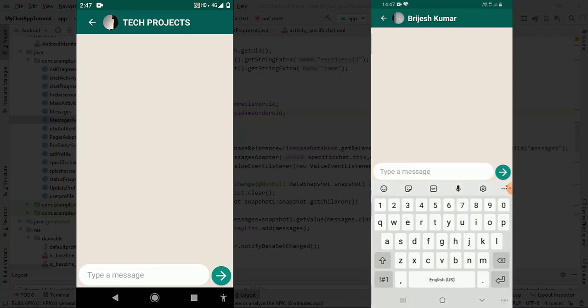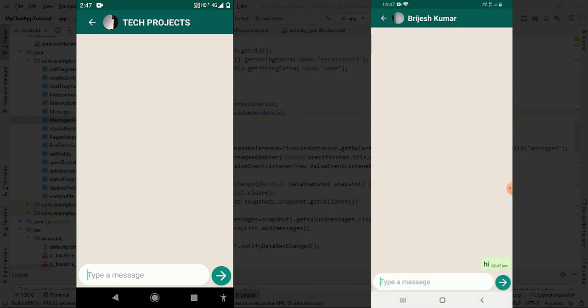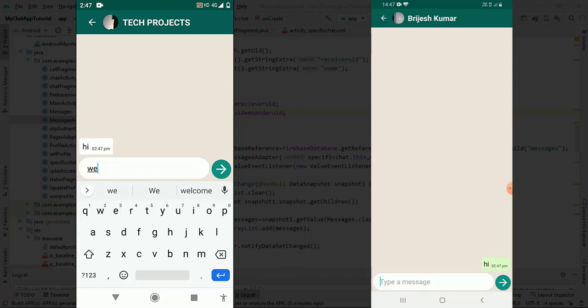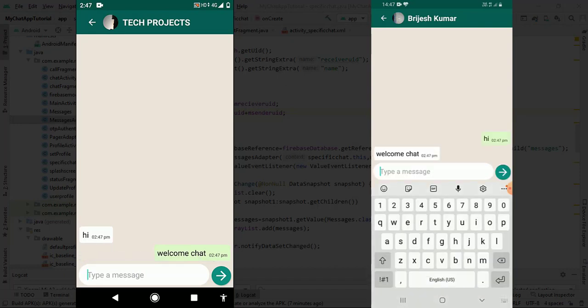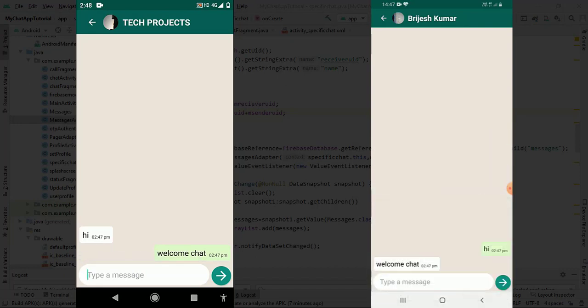So let's start sending messages. If I send "hi" from here, you can see the message gets sent successfully, and I also get the message here. Now suppose I type "welcome chat" here. The "welcome chat" message is sent successfully, and I also receive it here. So you can see our application works fine.